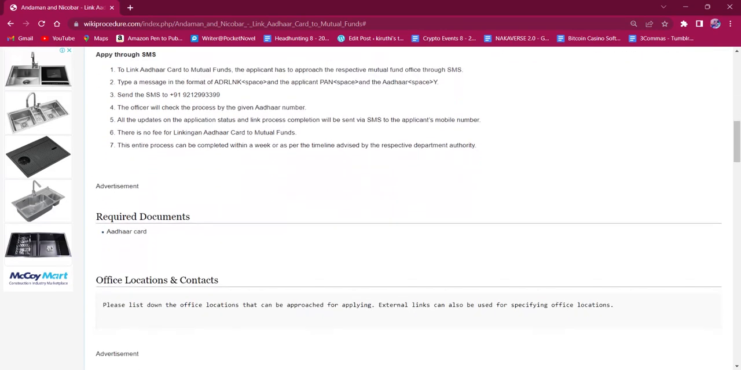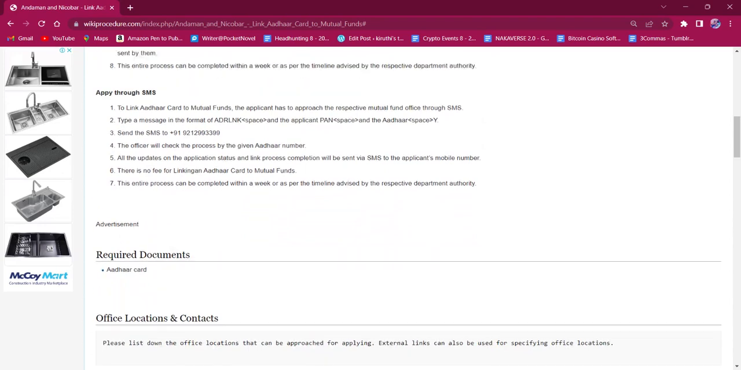For applying through SMS, the applicant must type a message in the format of capital ADRLNK space applicant PAN number space Aadhaar number space Y. They have to send the SMS to +91 921 299 3399. The applicant will receive an SMS regarding the process completion. There is no fee for this procedure. This entire process can be done within a week.